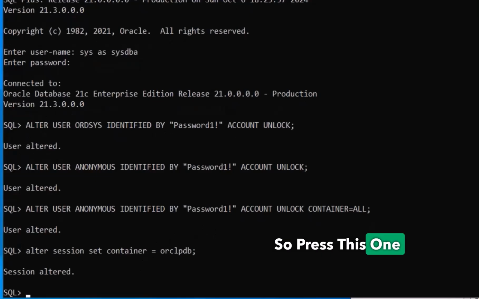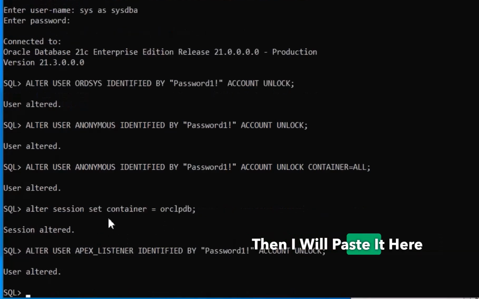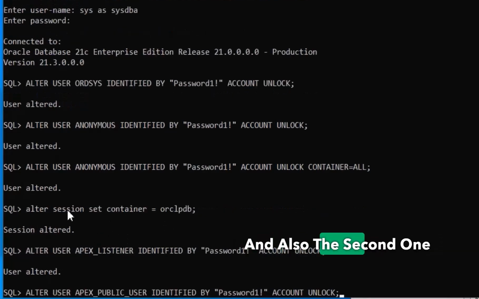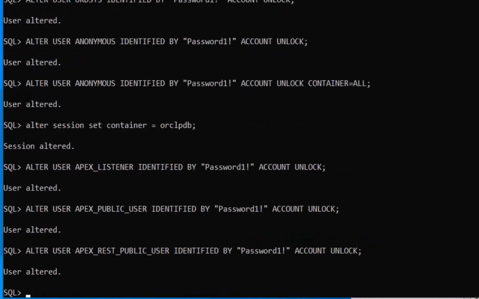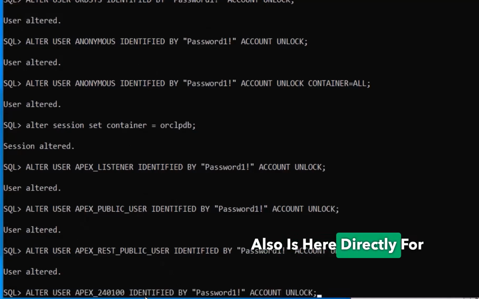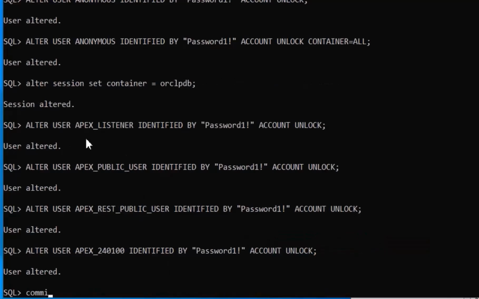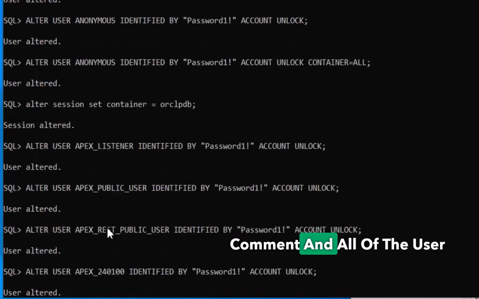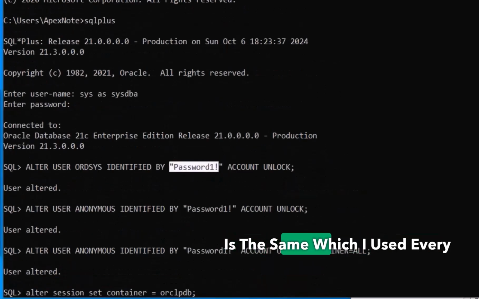So press this one, and now here I have 4 different SQL statements. Then I will paste it here, press enter, and also the second one, and here the third one, and at the end the last SQL statement, the alter statement, which is also here directly for the Apex user which was locked. So I press enter, and now at the end I can also make a commit, and all of the users are successfully unlocked, and the password I set here is the same which I used every time in this video.